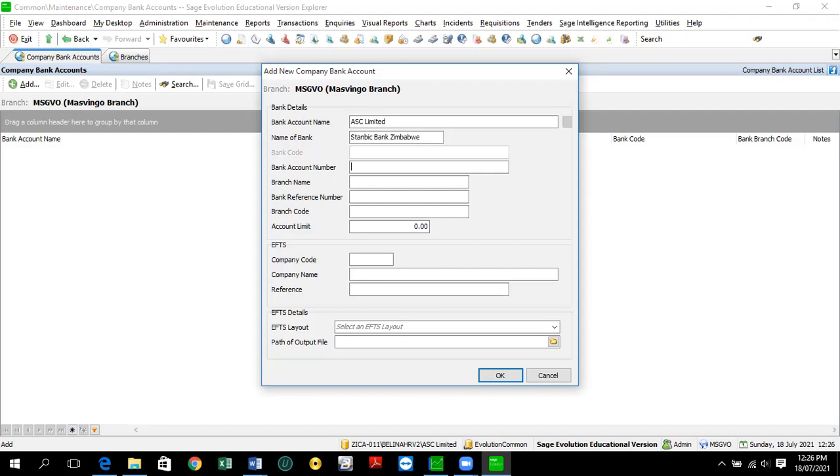What is the bank account number? You can put in the bank account number. What is the branch? Branch maybe First Street. I'm just using this as an example. Don't know if there is a First Street branch. What is the bank reference number? There is a reference, you put in the reference. What is the branch code? You put in the branch code.